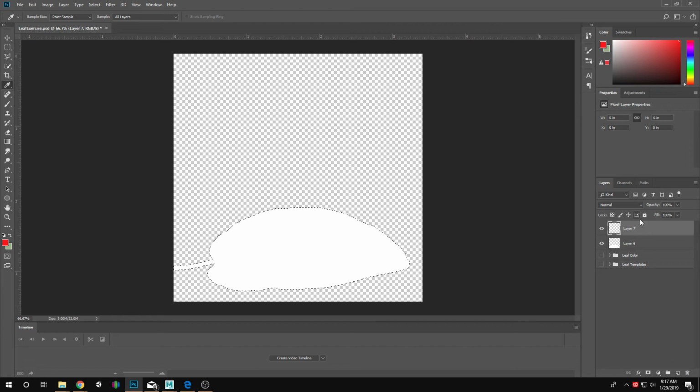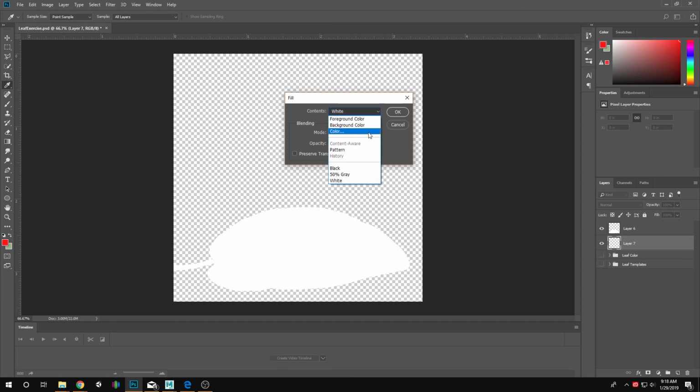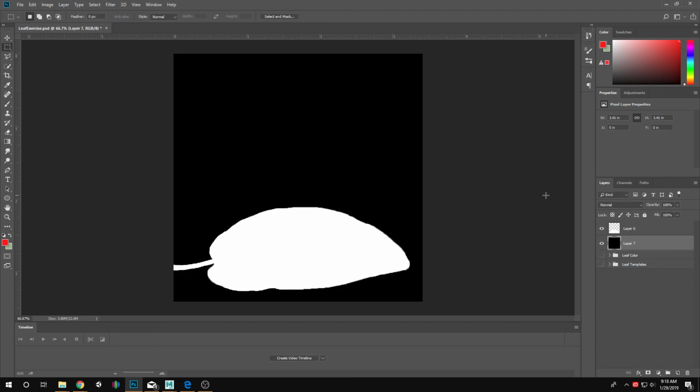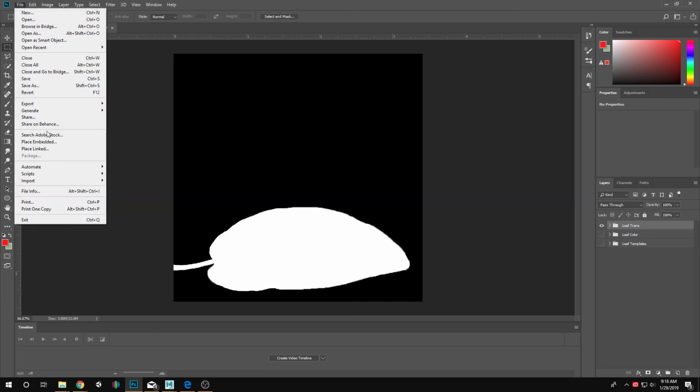I have this one. I'm going to make another layer. I'm going to go underneath that layer. I'm going to use my marquee selection tool, this one right here. Click anywhere to deselect. And I'm going to go to Edit, Fill, Black. Okay, now I need both of these, so I'm going to select this one and this one, Control G. I'm going to name this Leaf Trans, so for transparency.